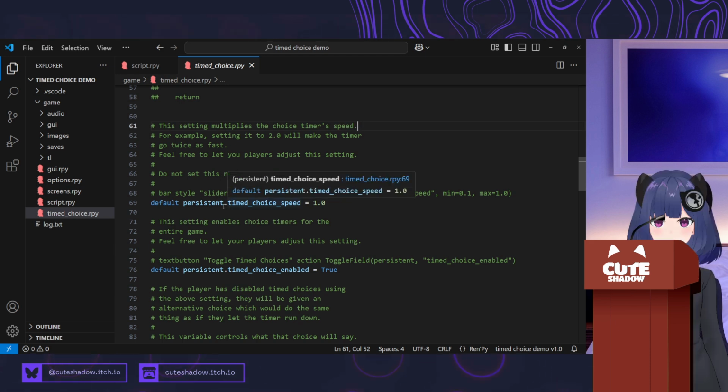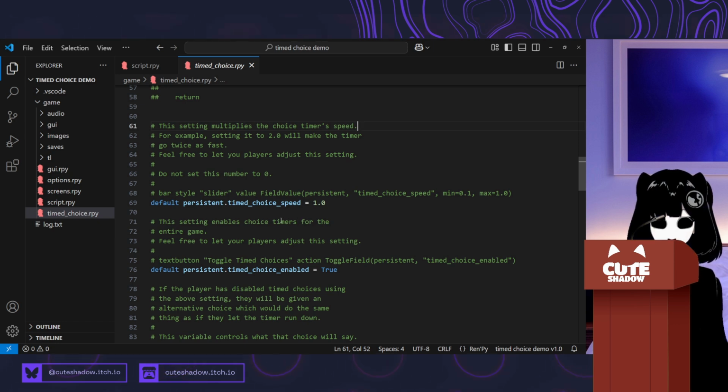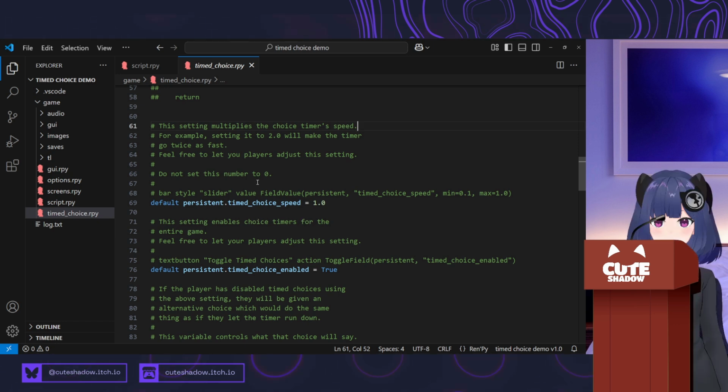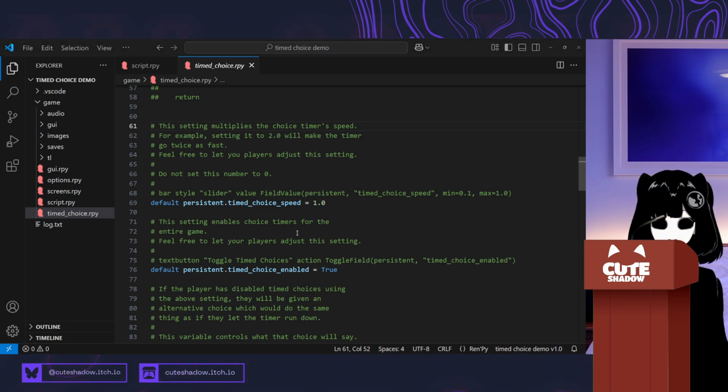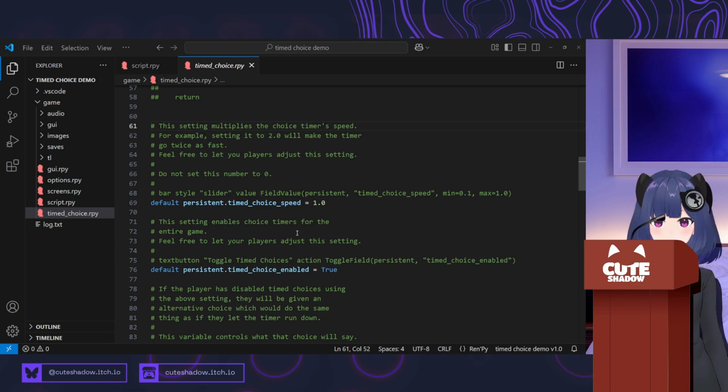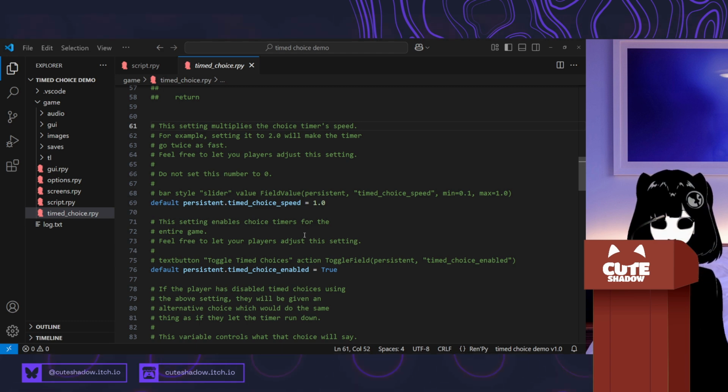Then we have lots of variables that can change the behavior of this timed choice tool. Here we have a timed choice speed. This changes the speed at which the timer counts down. So, for example, your player might want to have a slower time for a more casual experience, so they can set this to 0.5, which would make the timer go half as fast.